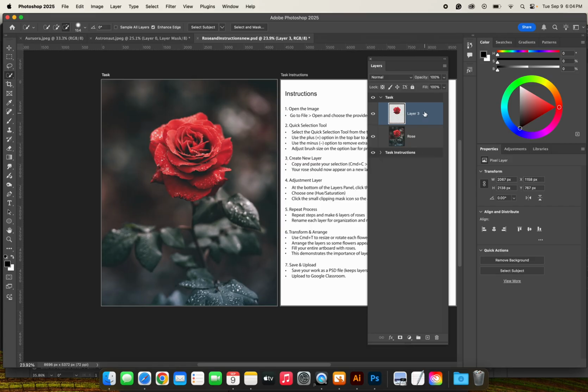You will notice in your layer panel you have a new layer with a rosebud on it. To rename this, you're going to come where it says layer 3, double click on the font and type rose 1.